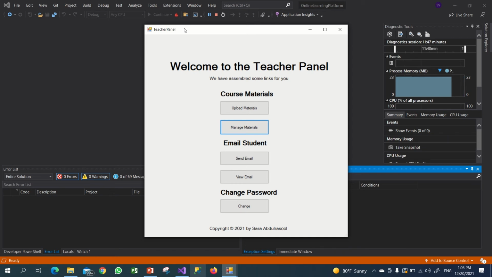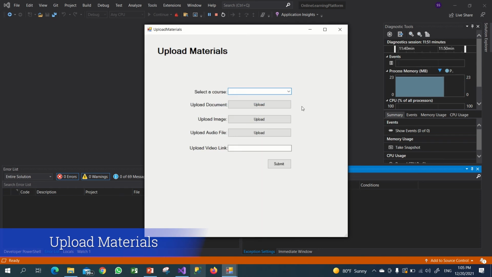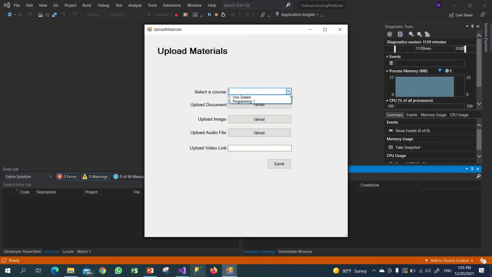The first feature is about uploading materials. Here we can see the upload materials form. So the teachers should select a course that they would like to upload materials to. For this example, I'm going to choose Programming 1. So they can upload a document, image, audio file, and also a video link.